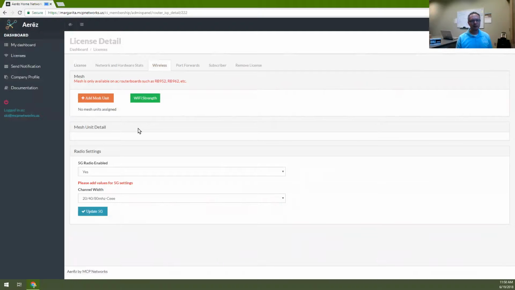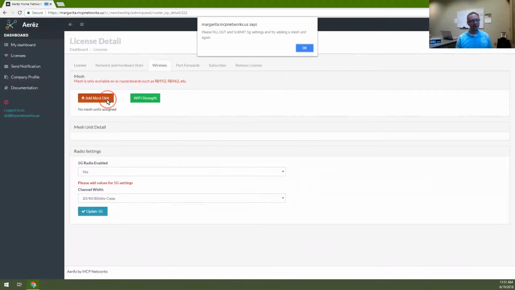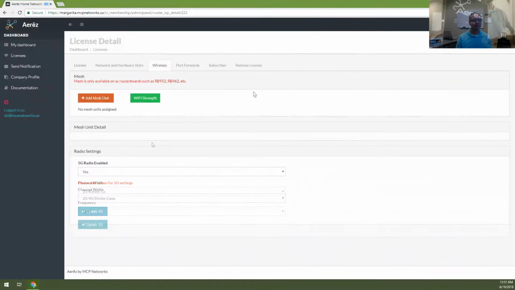Before we can add a mesh unit, two things need to be considered. First, you must use a router board that has AC Wi-Fi on it. That means it has both a 5 gig and a 2.4 gig radio. So models that have that are RB952s, 962s, anything with AC in the title, cap AC, map AC, and hap AC. Before you click add mesh unit, you'll notice it's going to throw an error if you haven't set up the frequency settings yet. So first thing we need to do is fill out and submit the frequency settings.